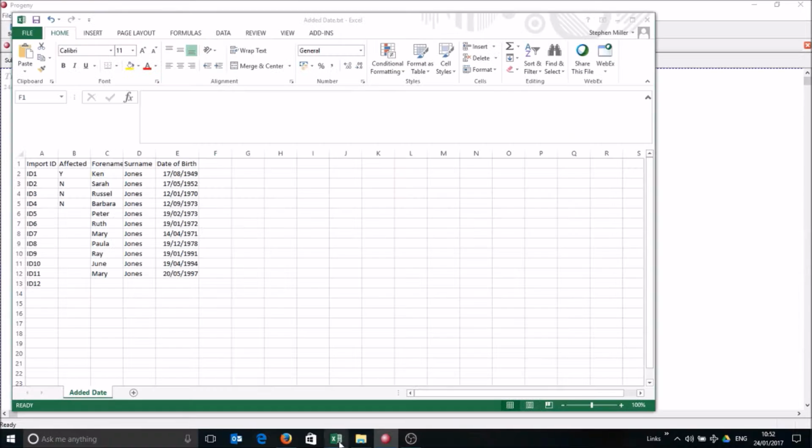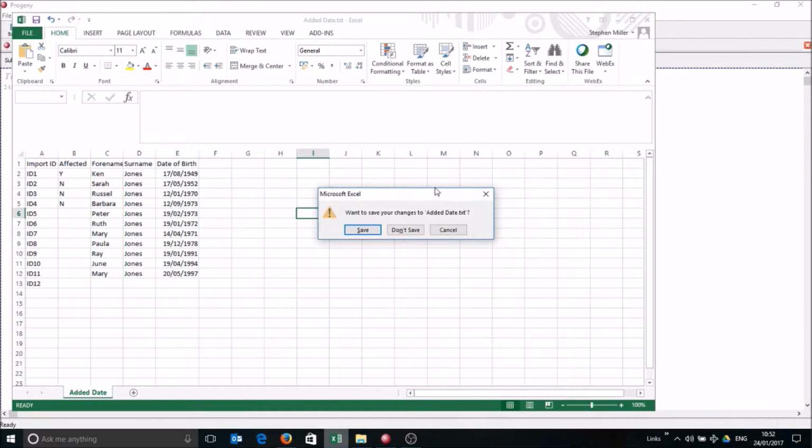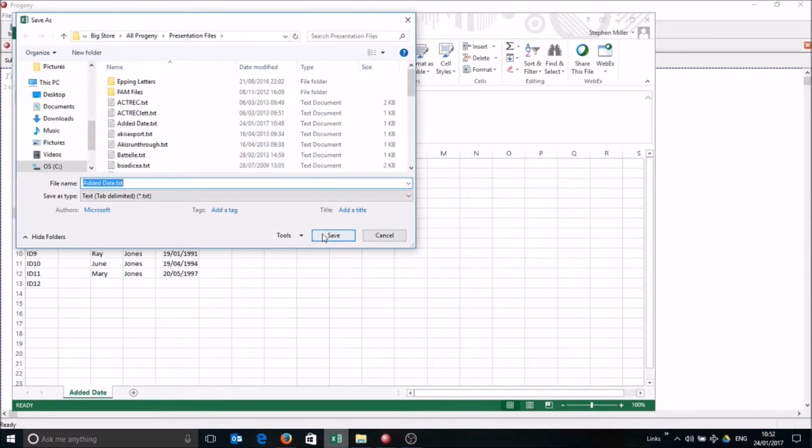I have an Excel spreadsheet here of the ID of these individuals and some information such as whether they're affected, their first name, last name, and date of birth. So I want to add that information onto these individuals. First thing I have to do if I'm going from Excel is make sure I'm saving it as text tab delimited, which I am. So I've got that pre-saved, so I'm going to close up Excel and save that.